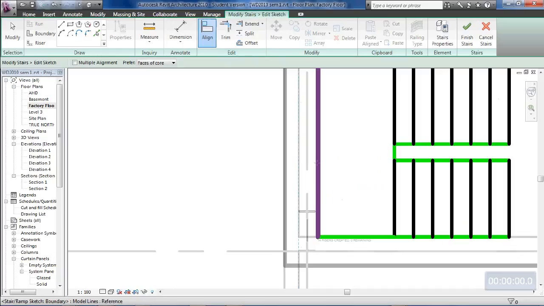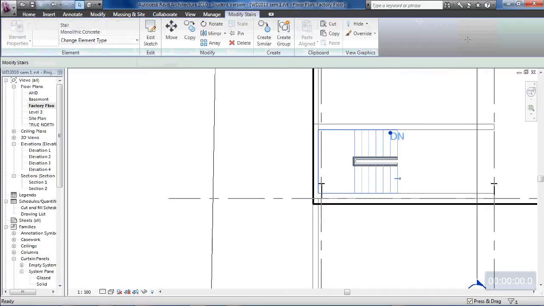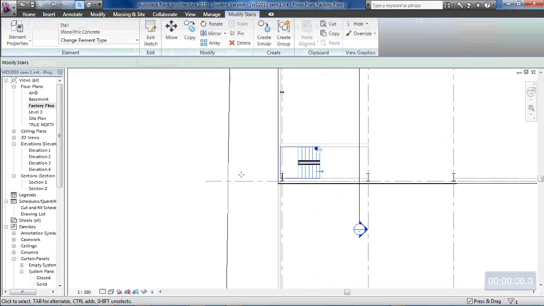And the stairs are finished, and I've now got a 1 metre clear opening through there. So I might turn wireframe off, go back to hidden line in that view, and it's time to do a save, and I'll stop the video.